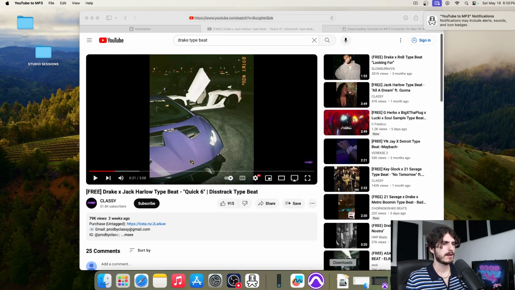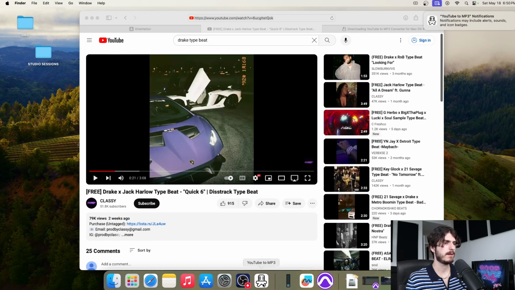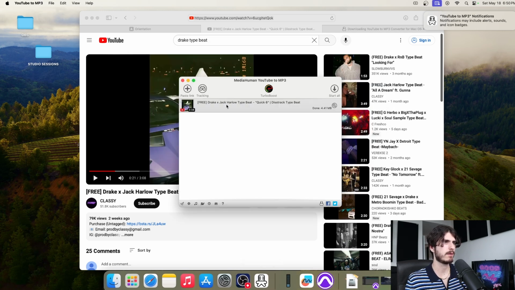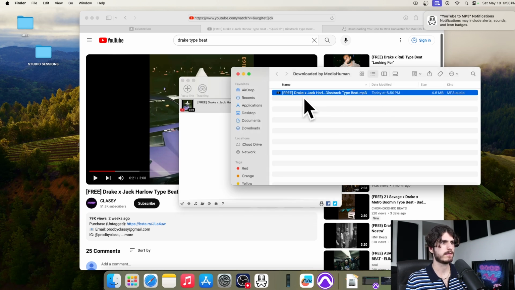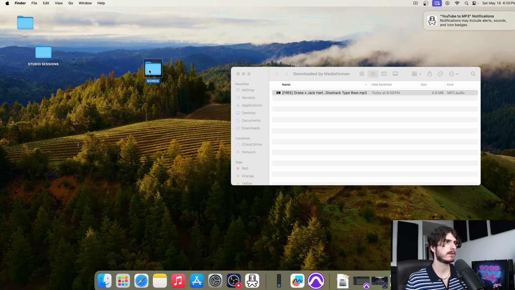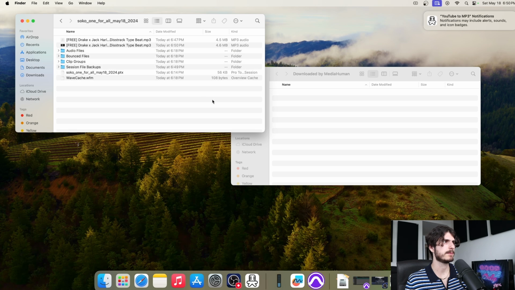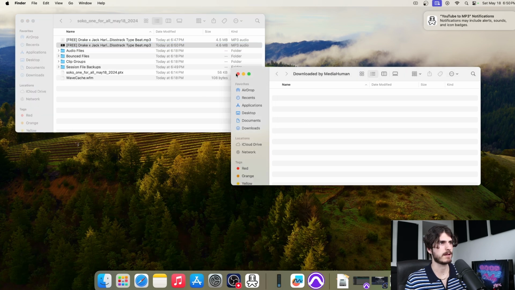So we can exit out of that, and then if we go back to our downloads, Media Human actually saved it to another folder. So when it's done downloading, click on the little magnifying glass to locate the downloaded file, and it's going to bring you to the folder that Media Human automatically creates to save all the tracks that you download. So now you can just do the same process, open up the folder where your song is at, and then you can just drag and drop this beat in. Beautiful, just like that. That easy.